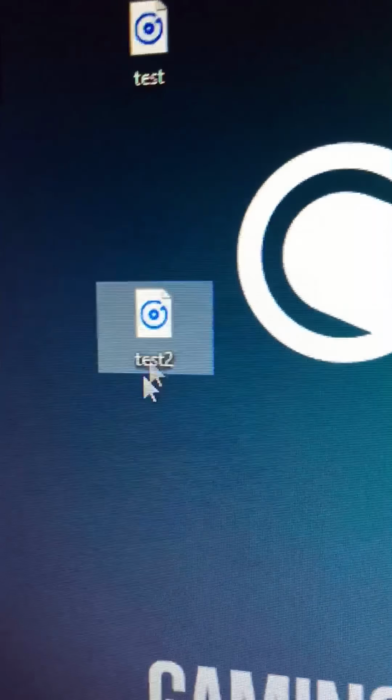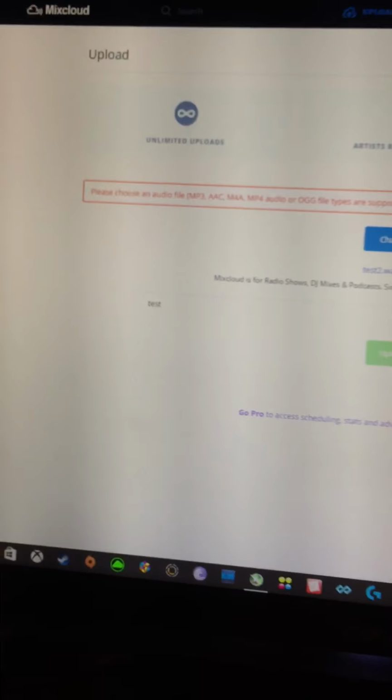Okay, I totally forgot about this. Please choose an audio file that's either MP3, AAC, M4A, or MP4. That may seem a little bit intimidating, but it's basically saying that this file that we made is not going to work because this is a WAV file. That's okay. There are ways around this.